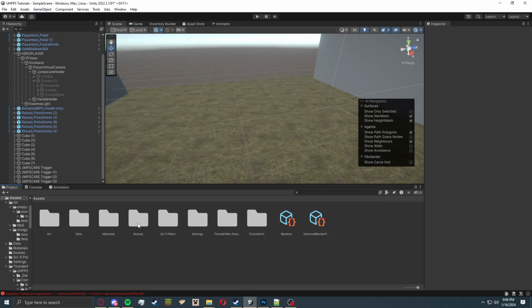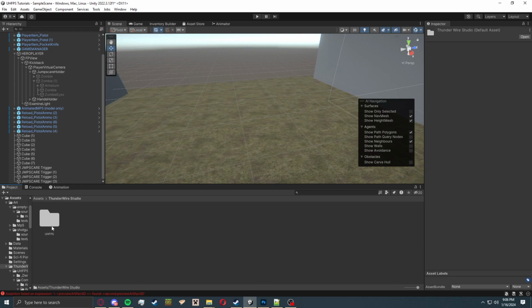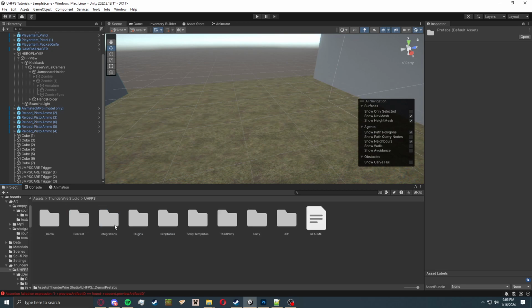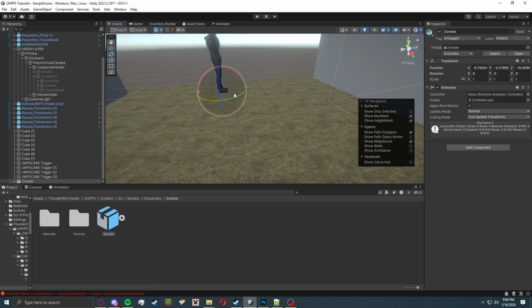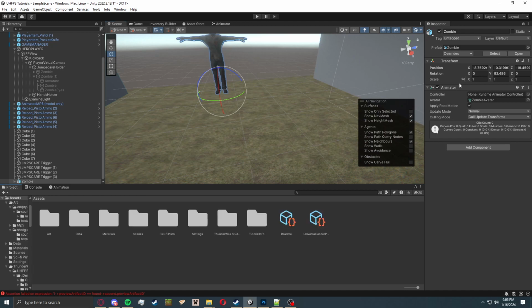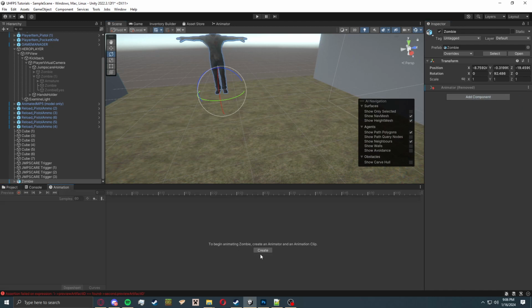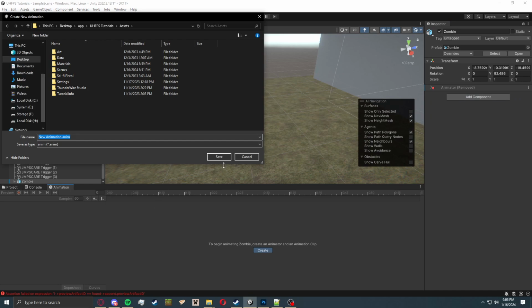use one of the Thunderwire models for this, just because I don't want to go and make my own entire guy to throw around. So we're just going to grab this zombie here. He'll be here. And we're going to cancel out this, create a new animation. And it'll be jump scare.